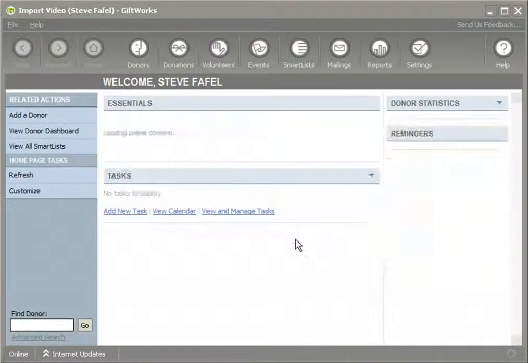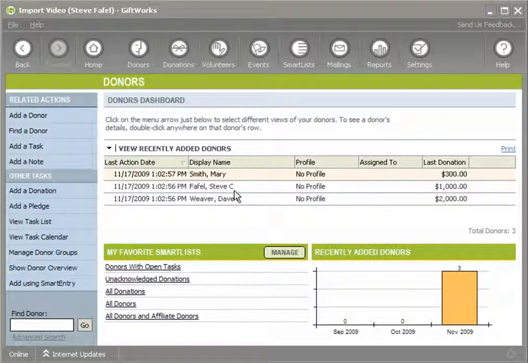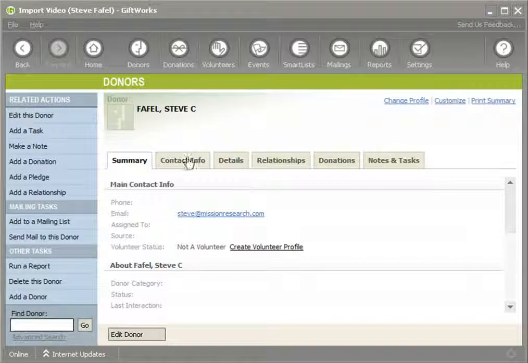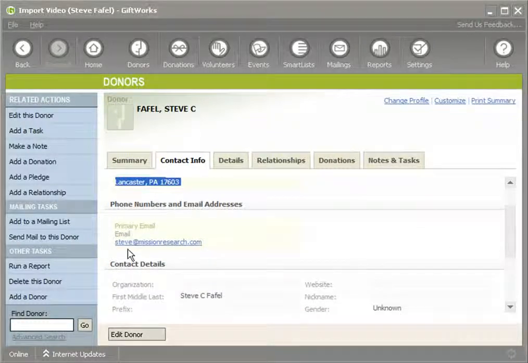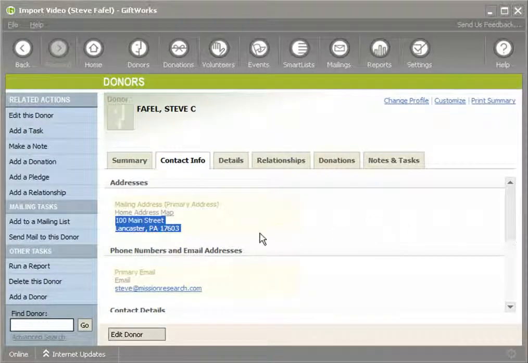If I'm signing into Giftworks and I'm going to go look at a donor, I'm going to look at Steve Faithful. You'll notice that under my contact info, Steve has an address, 100 Main Street, Lancaster, PA, 17603, and he also has an email address, steve@missionresearch.com. Well, as part of an import process, let's just pretend that I want to update this address rather than add a new one. It's very easy when you're importing.